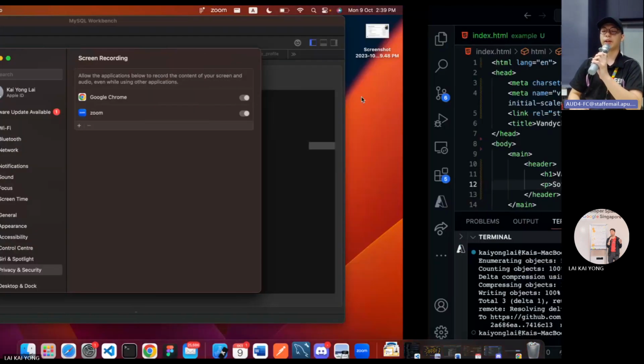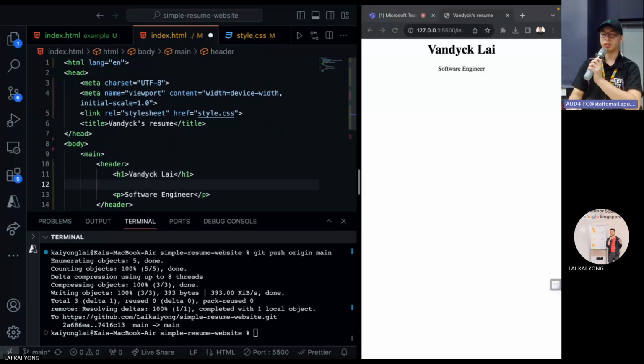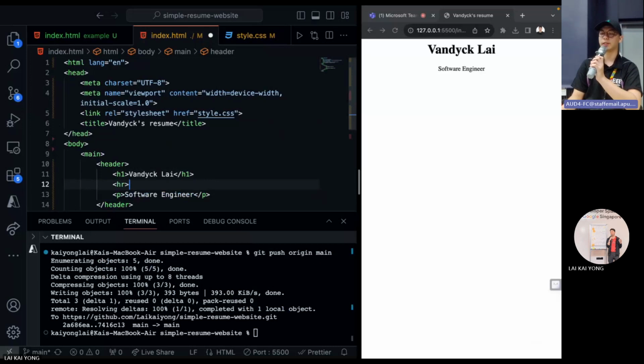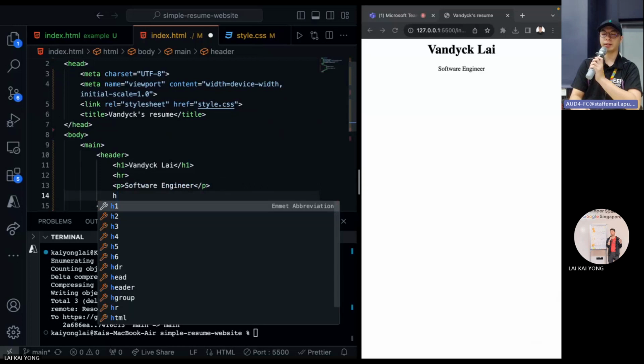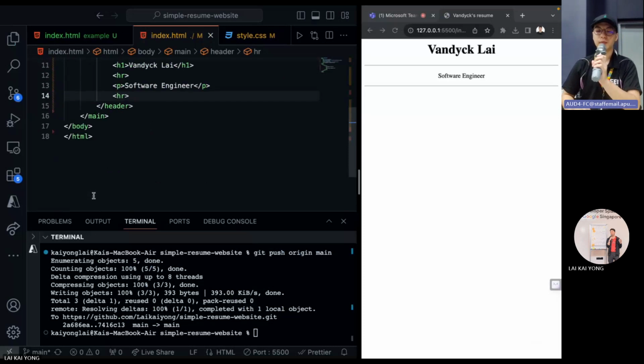But the way that we are going for is an easier way, where you can put a horizontal line called HR. Put one up and then put one down, up and down of your position. You can see, there you go.